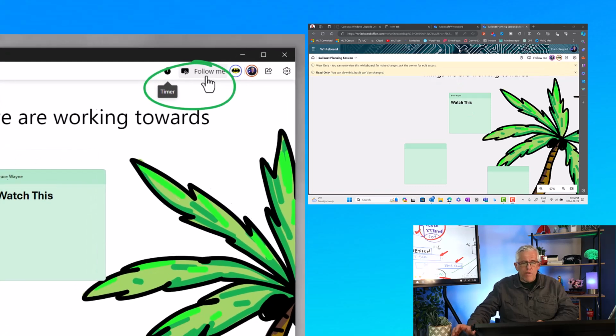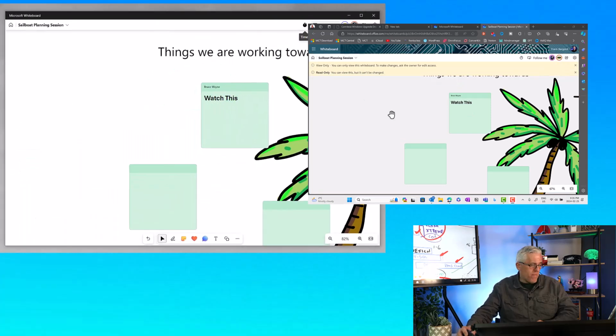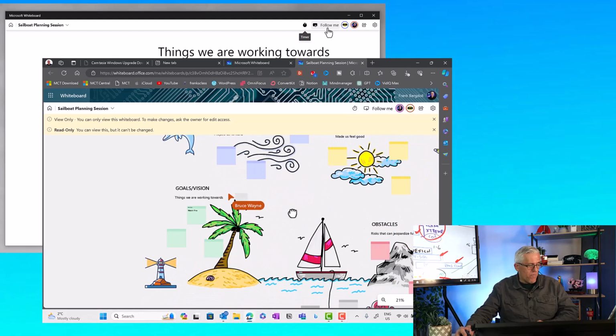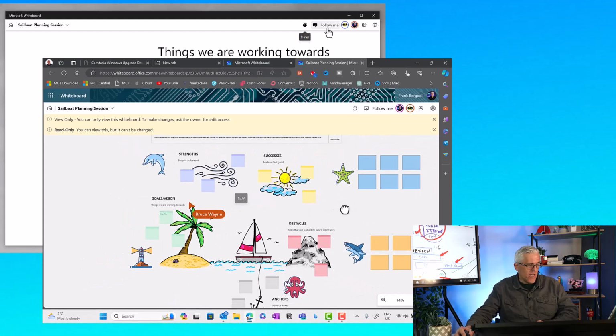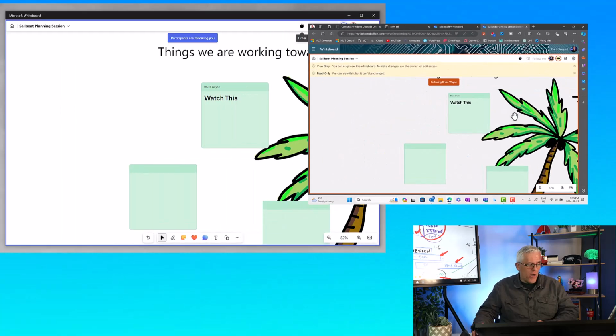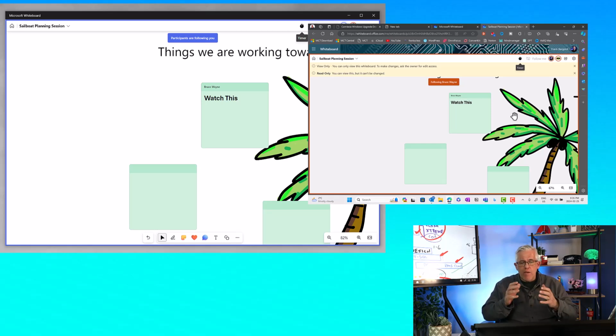If I'm done with that and I want them to explore the whiteboard, I can just turn off the Follow Me feature, and then even though I might be zoomed in, my audience now has the freedom to move around the whiteboard on their own. They can adjust things and look at different parts of the whiteboard. But as soon as I put the Follow Me back on, it'll automatically snap them back to where I am on the whiteboard and keep us all in sync.